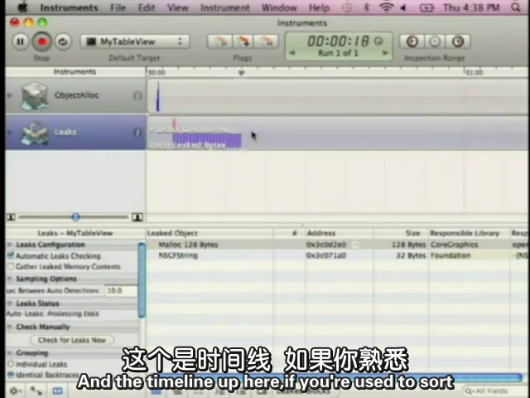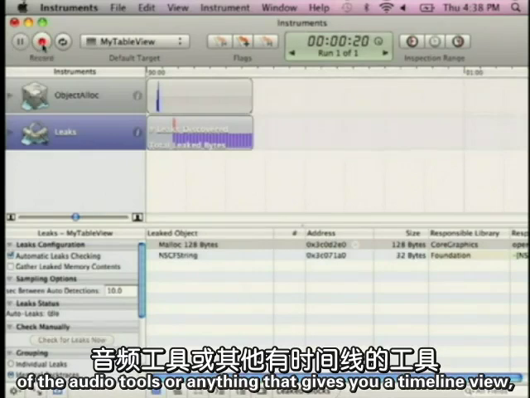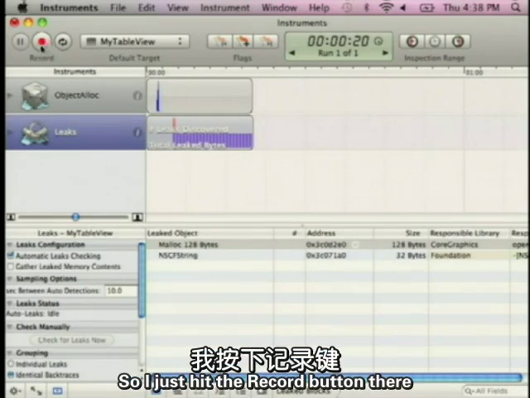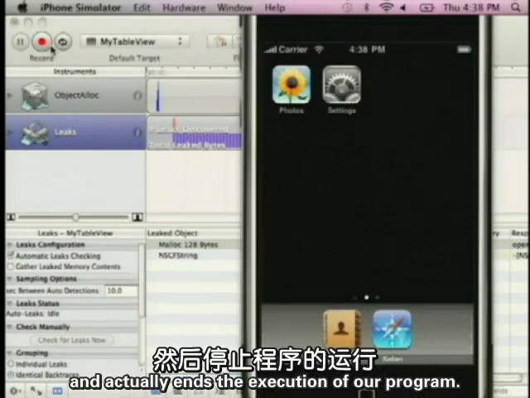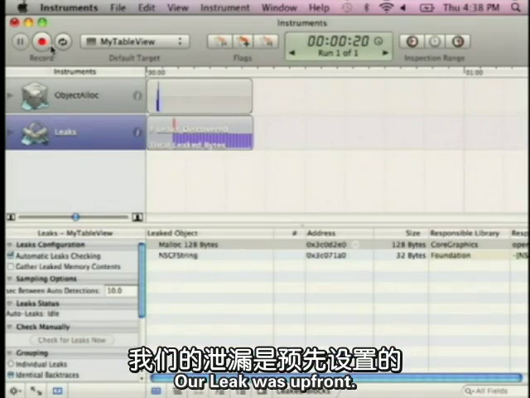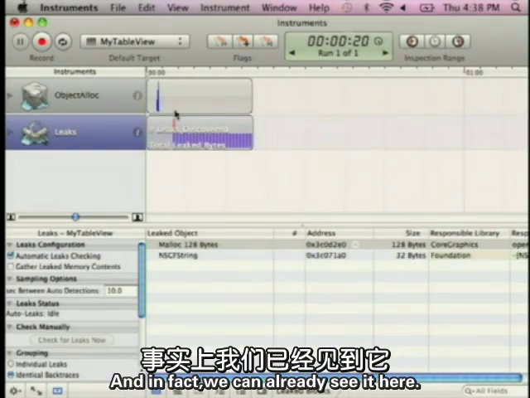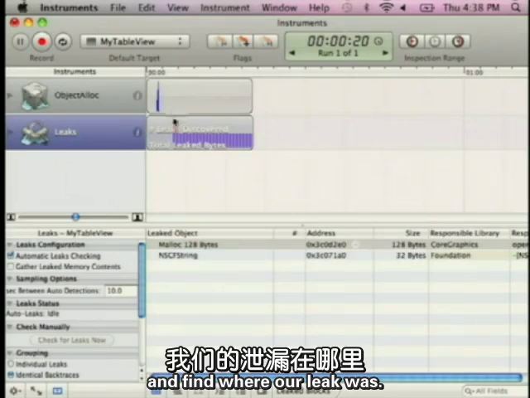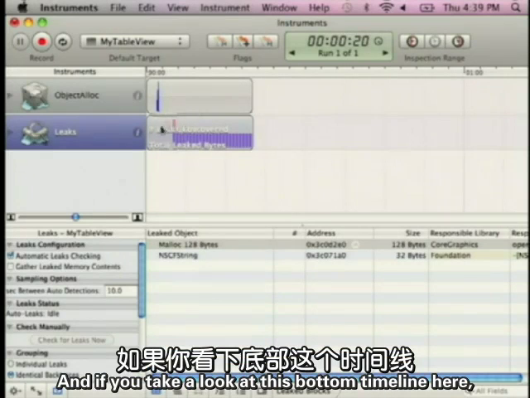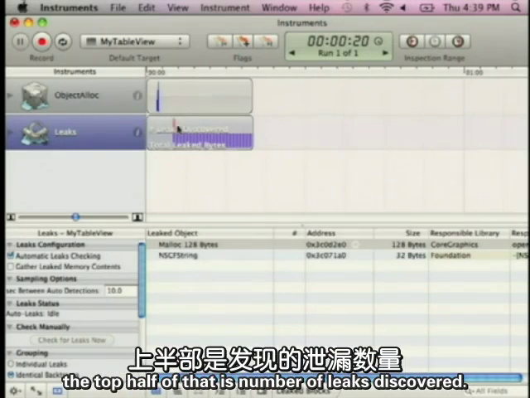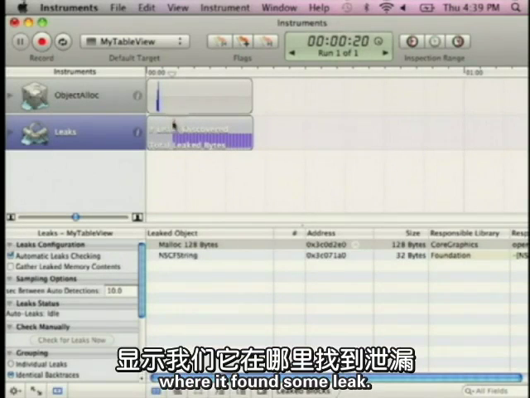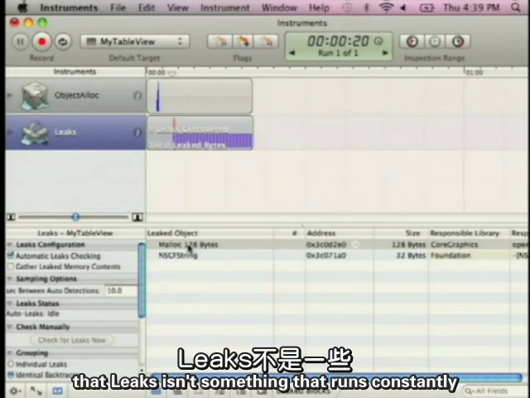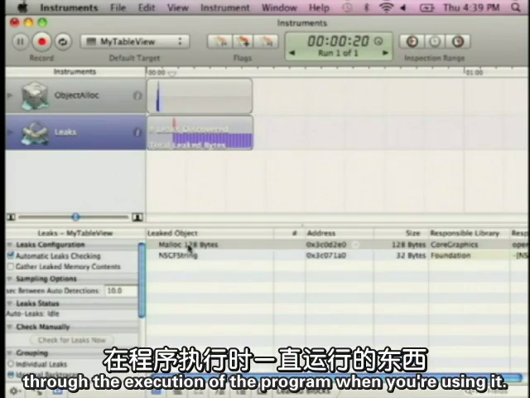And the timeline up here, if you're used to audio tools or anything that gives you a timeline view, shows you basically the state of your application and its leaks over time. So I just hit the record button there, which stops the recording and ends the execution of our program. Our leak was up front, so I already know it's leaked, and in fact we can already see it here. So no need to keep running. Now we can go back and look over time and find where our leak was. If you take a look at this bottom timeline here, the top half of that is the number of leaks discovered. And there's a big red mark right there that shows us where it found some leak. Now, one thing to be careful of with this is that Leaks isn't something that runs constantly through the execution of the program when you're using it.